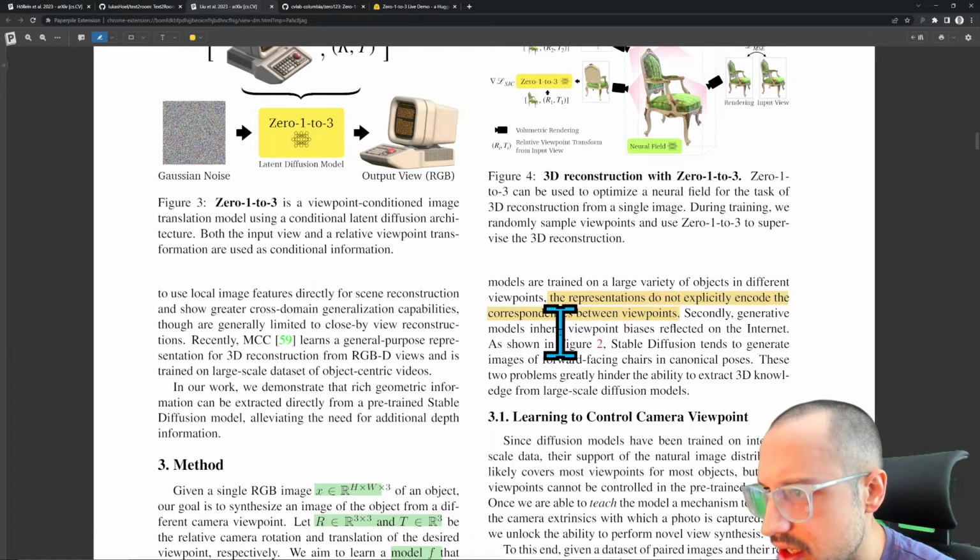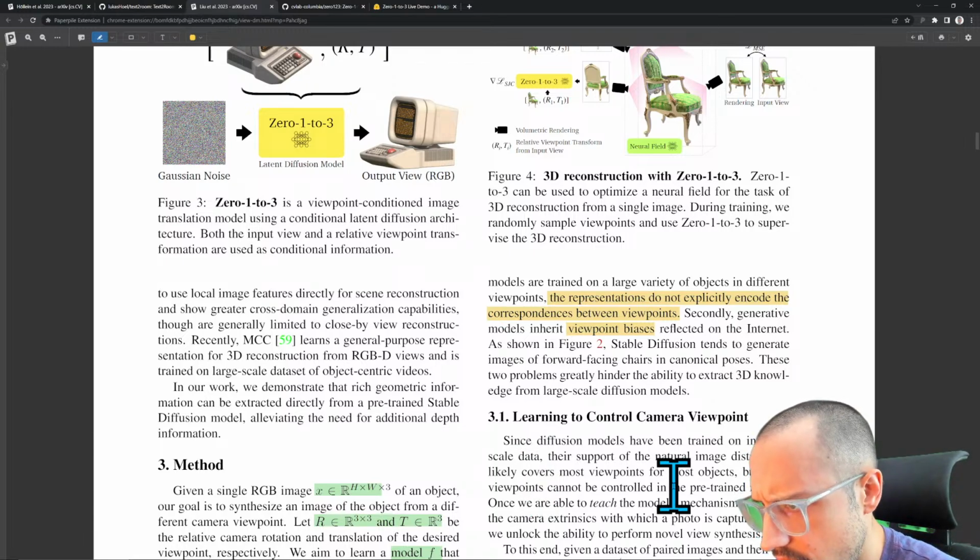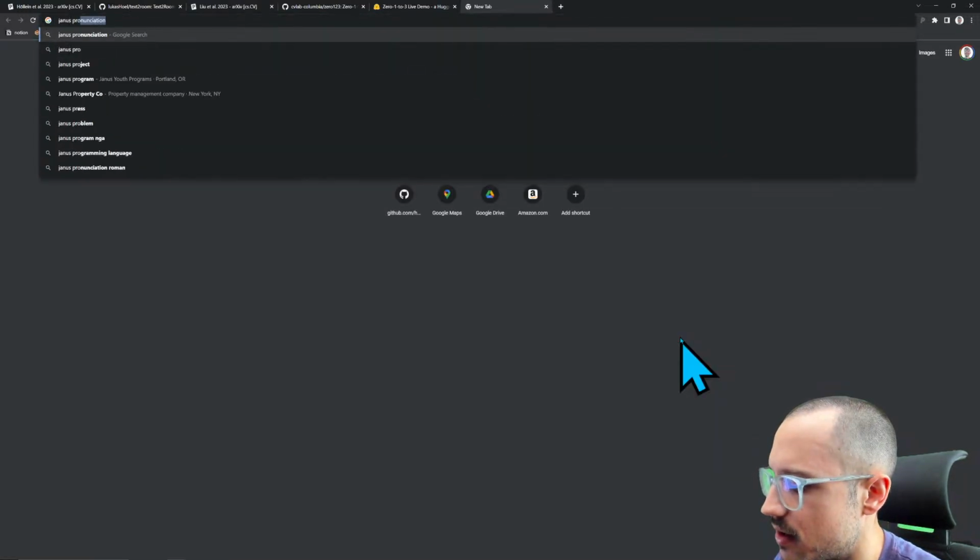Secondly, generative models inherit viewpoint biases reflected on the internet. So probably what they mean by this is that there's a whole lot more front-facing shots of a human than there are pictures of the back of someone's head. So there's a bias towards the front of someone's face. And this is probably what leads to the Janus problem, if you guys have ever heard of that.